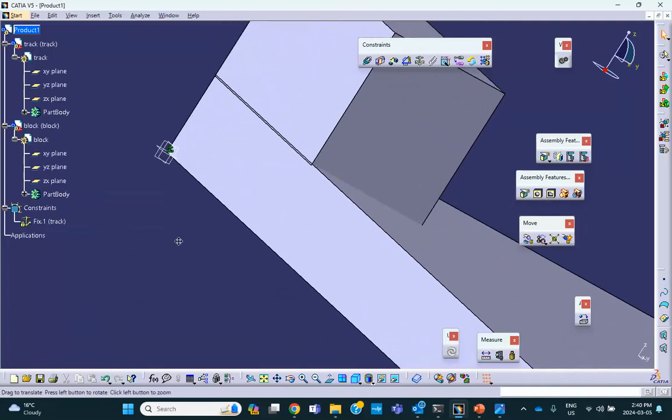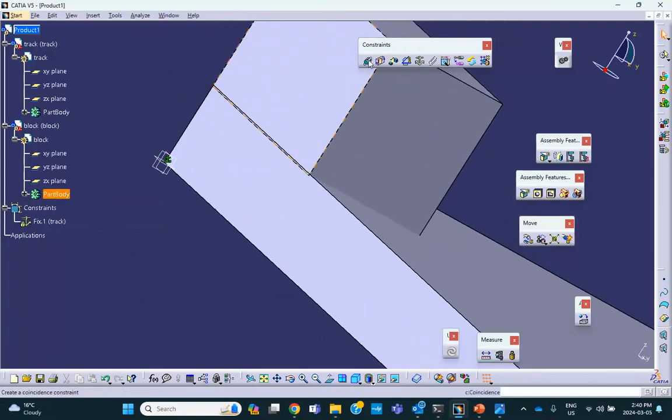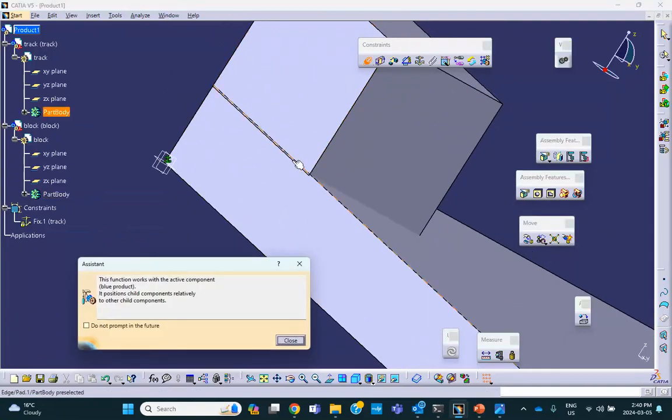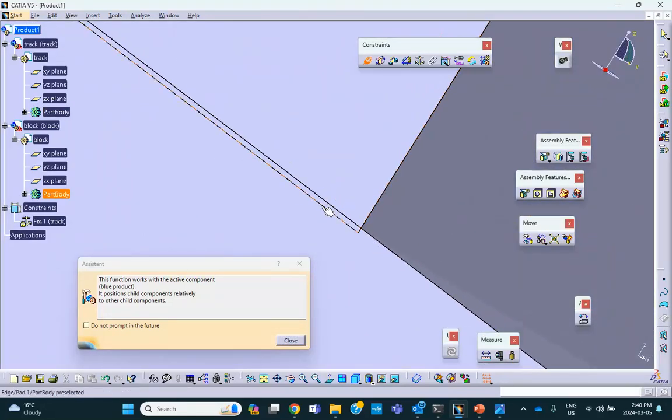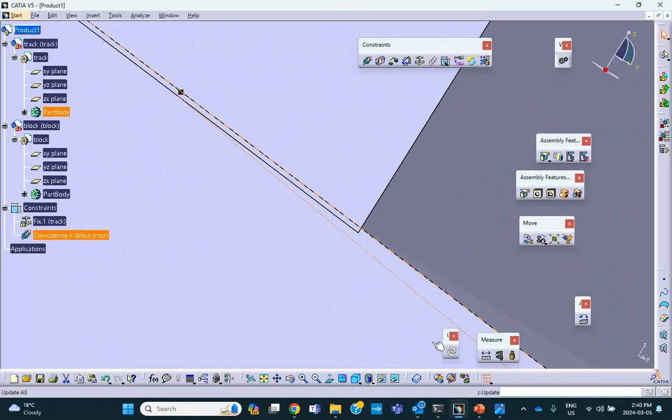Okay, so coincidence between this edge. Okay, there we are. This edge and that edge. Okay.